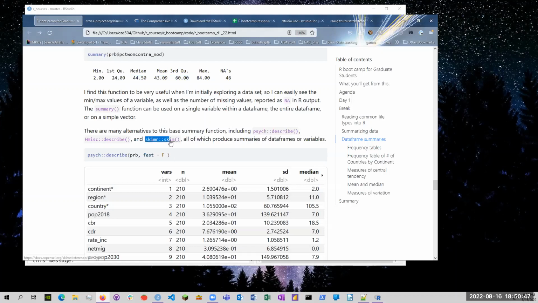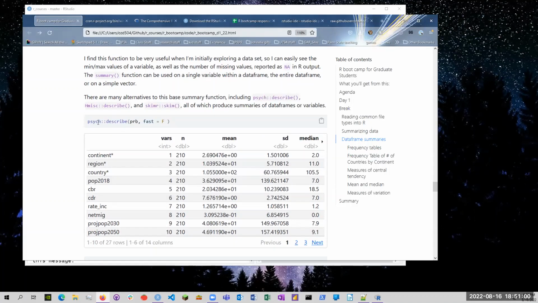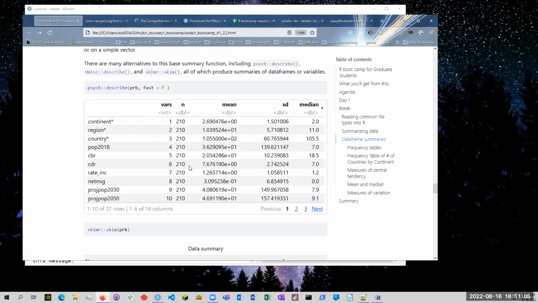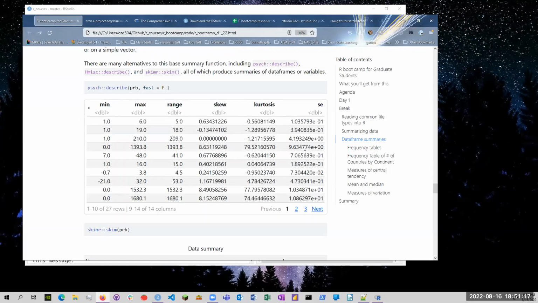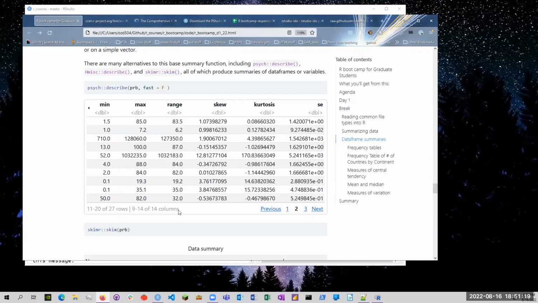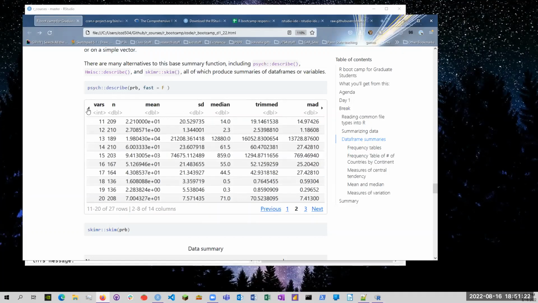There's a package called skimr, which has a skim function in it. All of these usually provide the same type of numeric summaries, but they just output it slightly differently. For example, if we run this describe function in the psych package on our data, it's going to print it out like this. It gives you the variable name, the variable number, the number of cases, the mean, standard deviation, median, skewness, kurtosis, standard error, all these great things. And it does it for every variable in the data set.